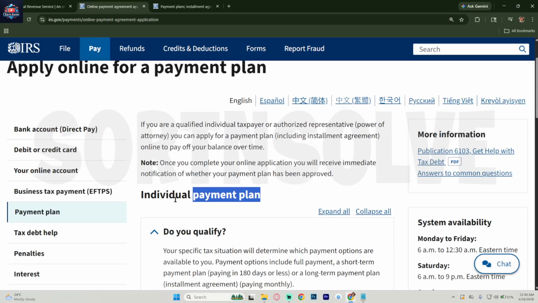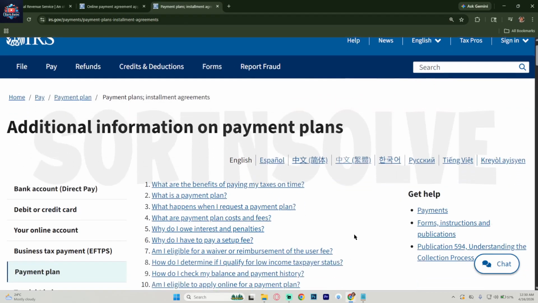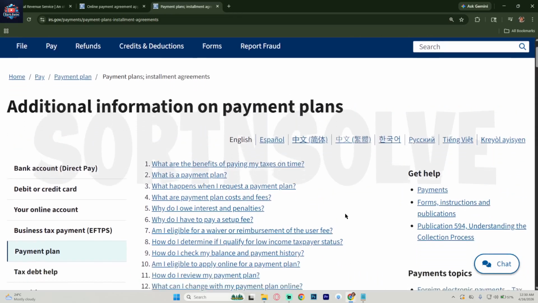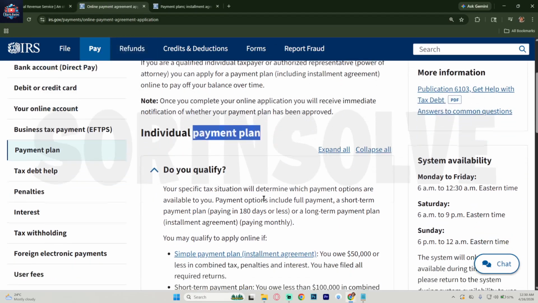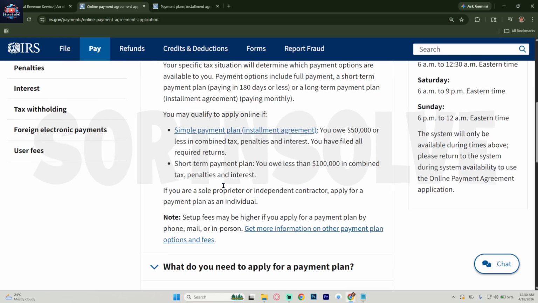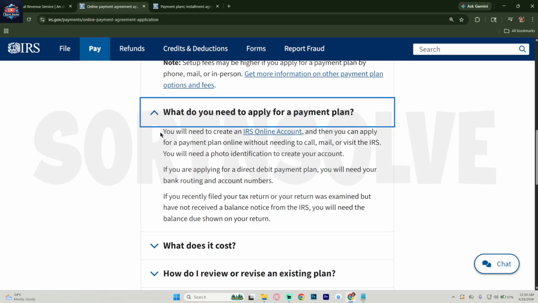Next, click on Apply for a Payment Plan and log in using your IRS online account. If you do not have an account, you will need to create one and verify your identity. After that, enter your personal details, such as Social Security number, filing status, and the tax year you owe for.